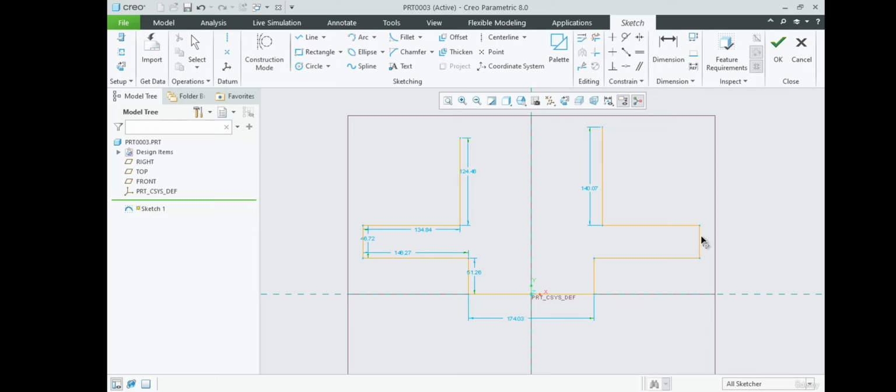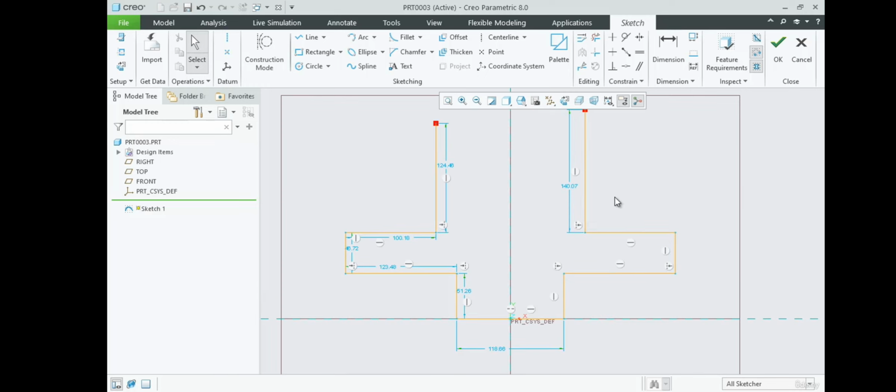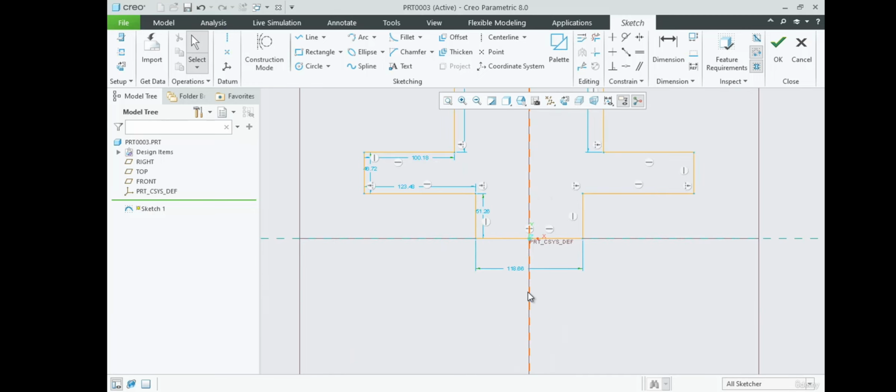Now if I move this, it is symmetrical. So the left side and right side are moving equally. If you move this, it's very useful. Now let us go for giving the dimensions. It will be very easy for you to give the dimensions now.